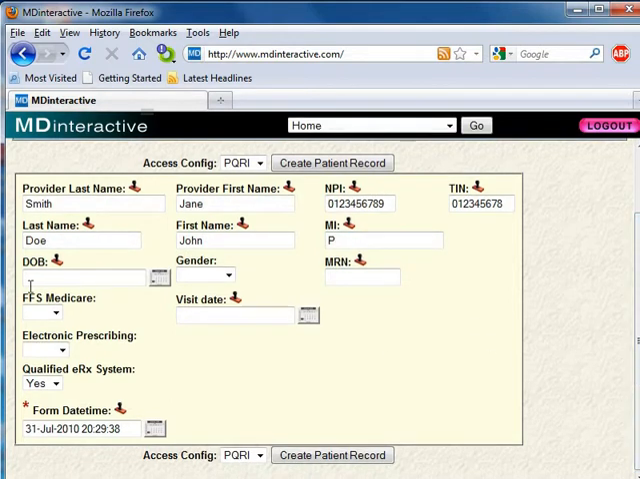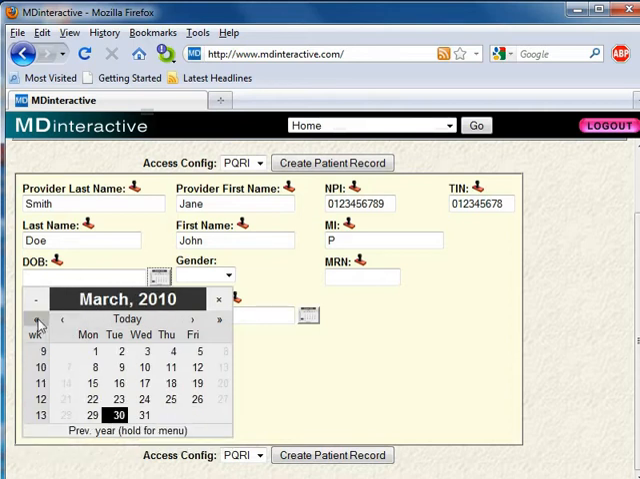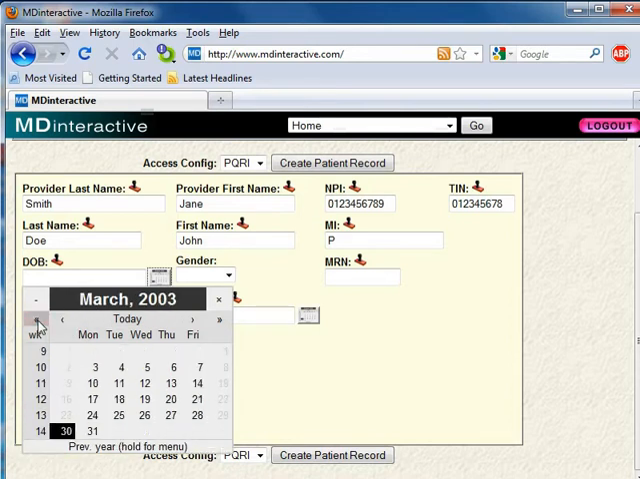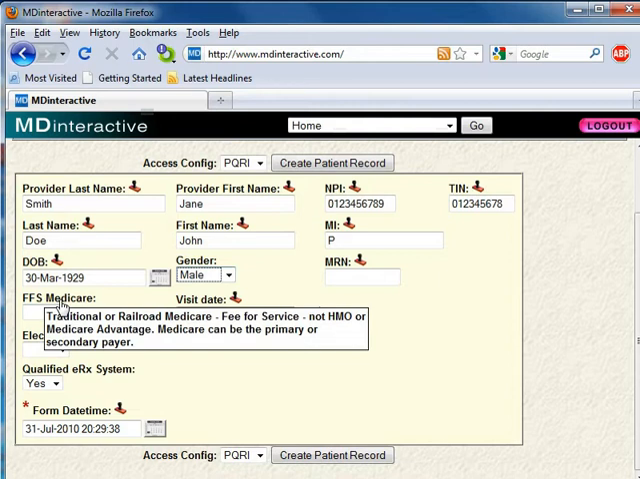When inputting any date in the MD Interactive database, you should do one of the following. Either click to see the calendar and scroll through the previous months and years to find the appropriate layout. Or, if you wish to manually input, use date dash 3-letter abbreviation for the month dash year. Please note that all patients should be fee-for-service Medicare.